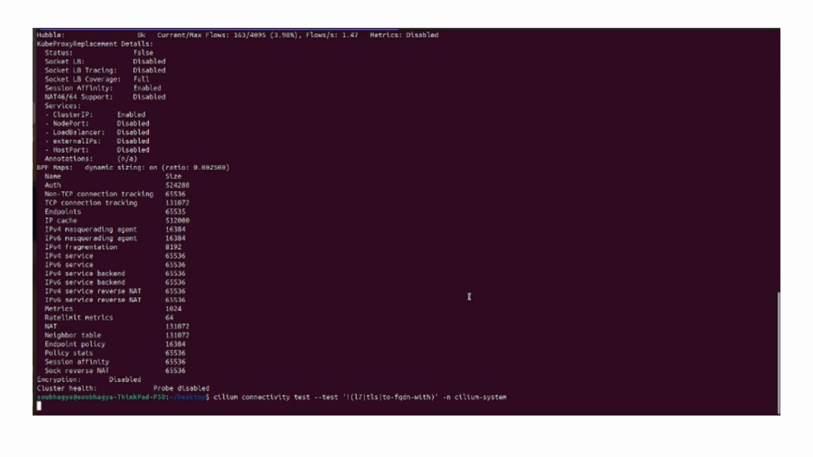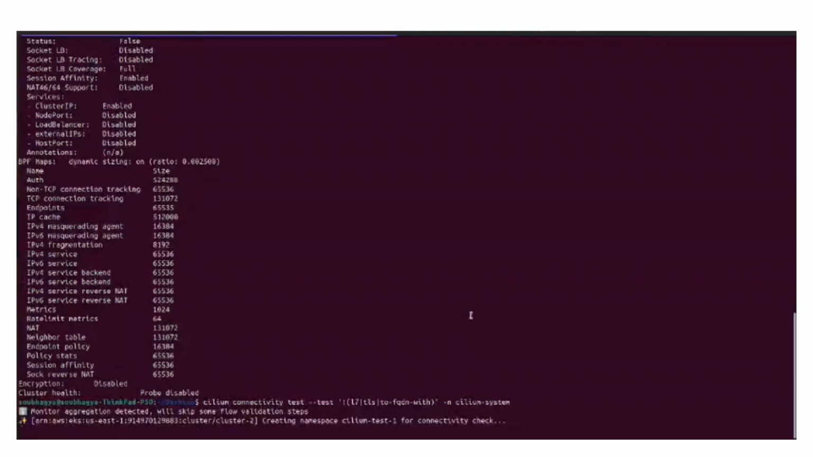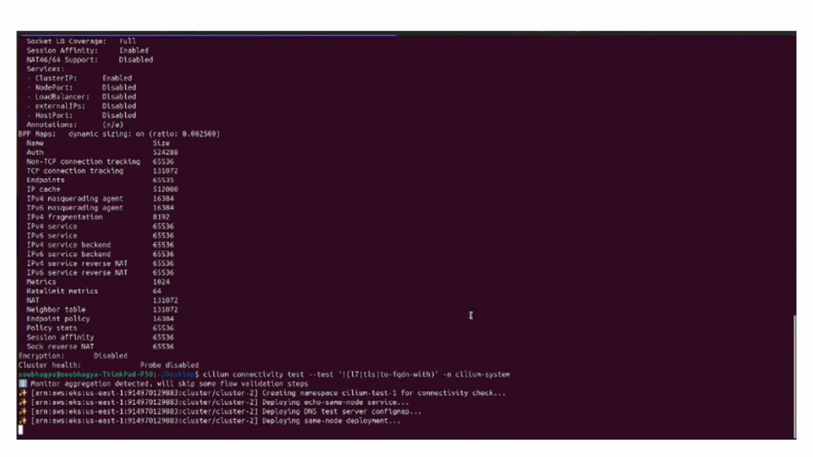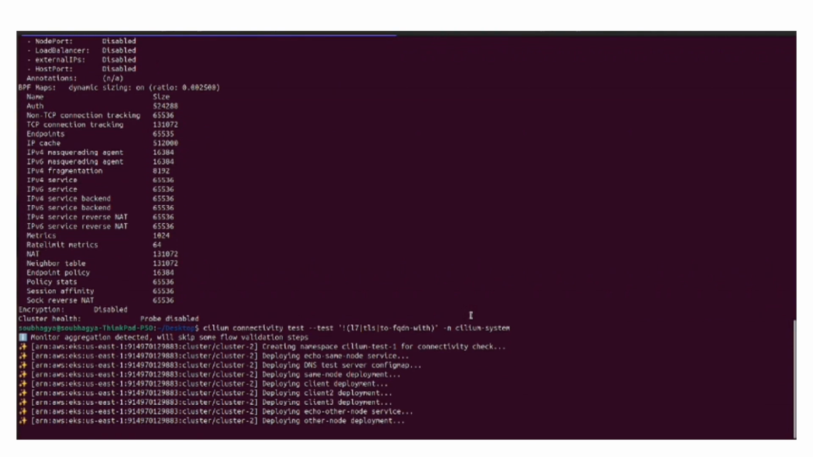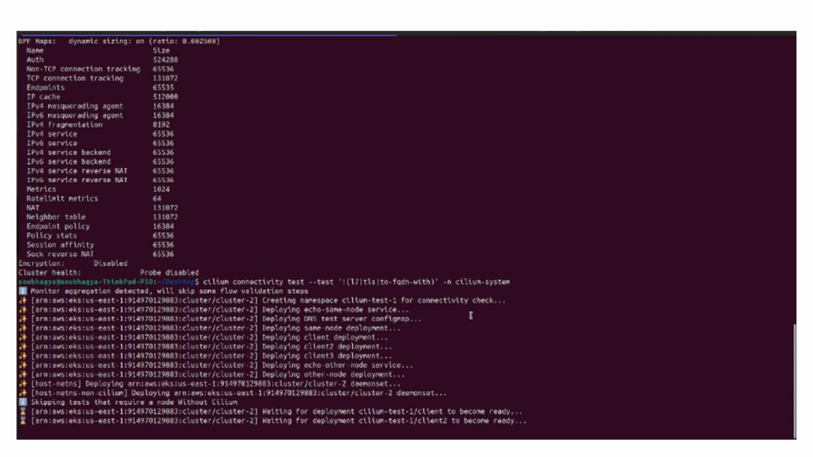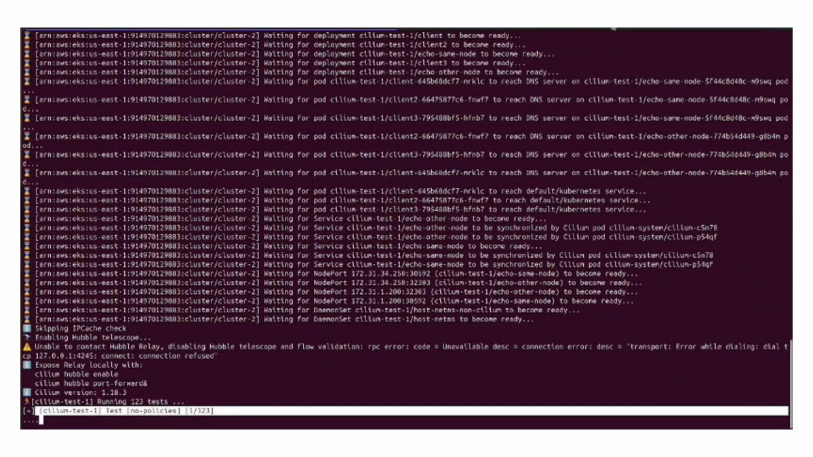The regex matching is also flexible. As you can see, we're only using partial names to ignore the full test suites, and of course we run this in our Cilium system namespace. Okay, let's run it, and validate our setup. Okay, so the connectivity test is now in progress.